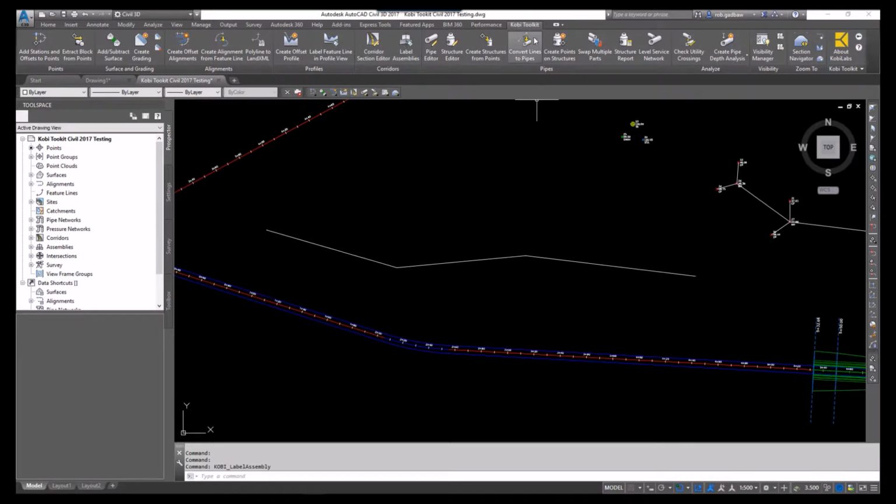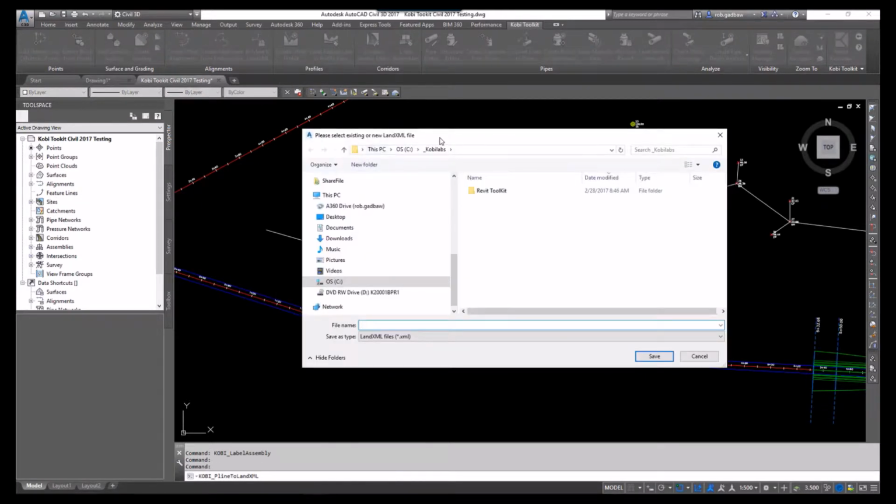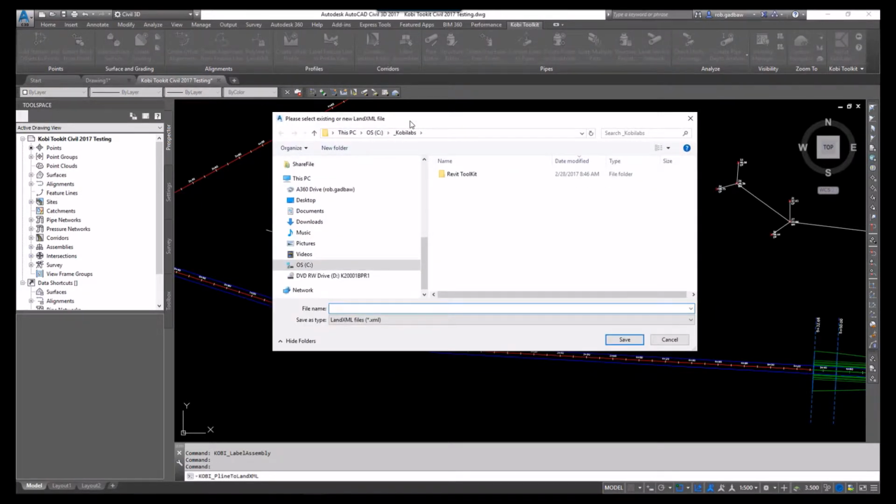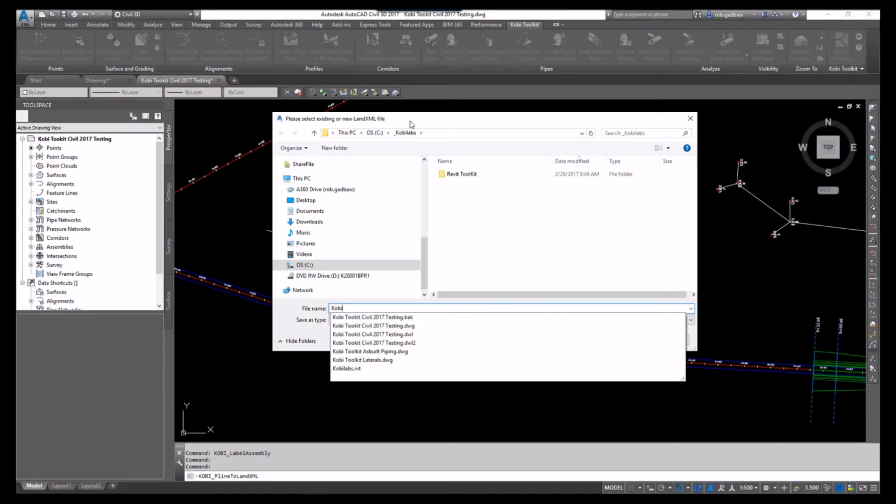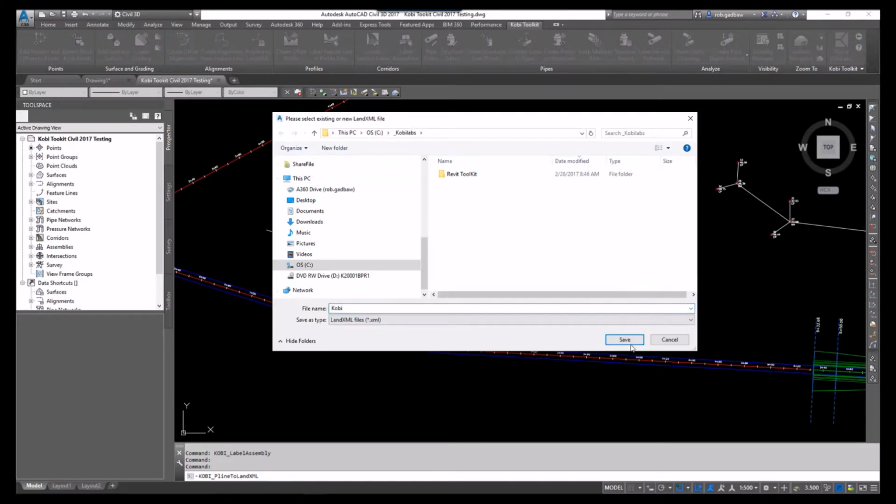I'm going to come up to the Kobi Toolkit ribbon, and I'm going to select Polyline to LandXML. Now what this allows you to do is pick an existing XML file that you have. If not, I'm going to give it a name here. So I'm just going to call this one Kobi. And I'm going to go save.